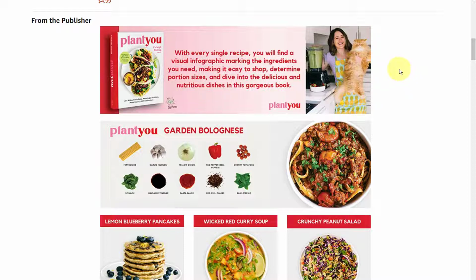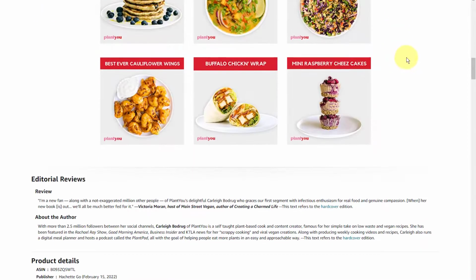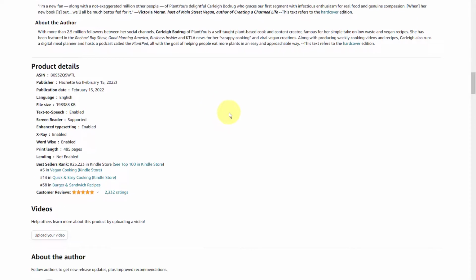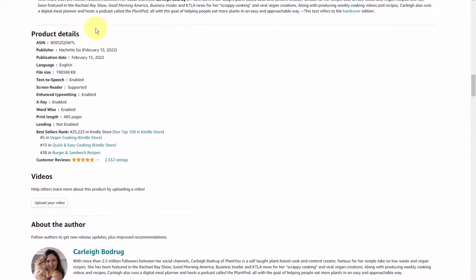I'll cover that in a separate video. So down under product details, you want to look here at the bestsellers rank to get an idea of how this book is doing. And then notice that there are 3 categories listed here. These are the 3 most popular categories for this book at this time.